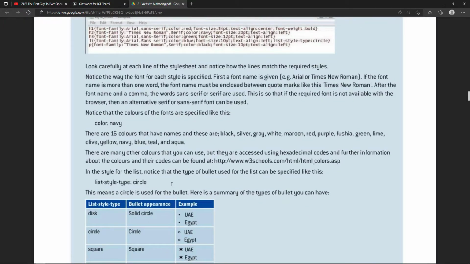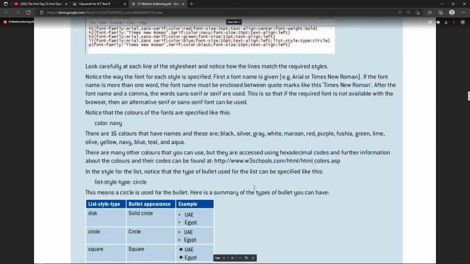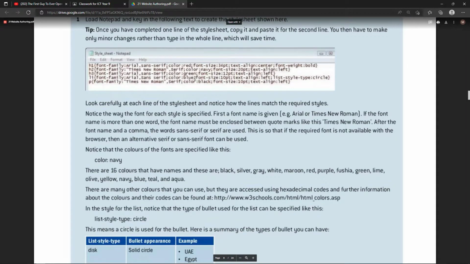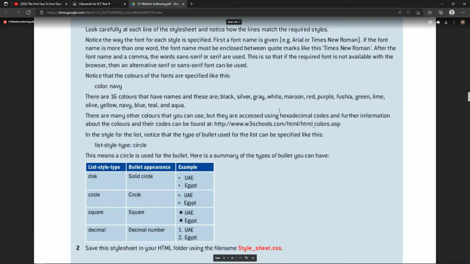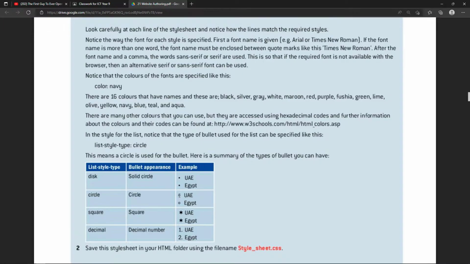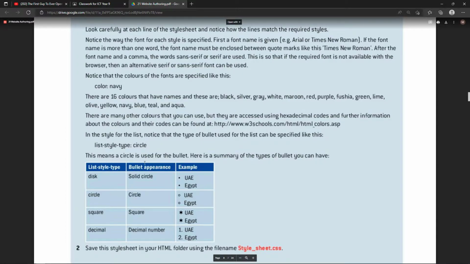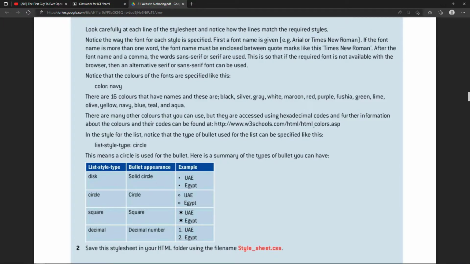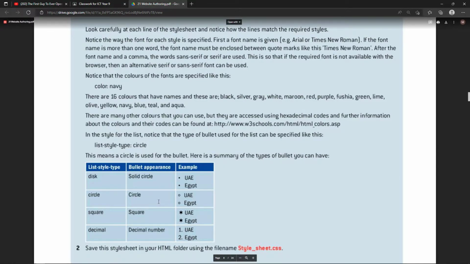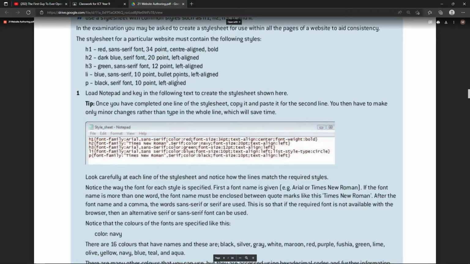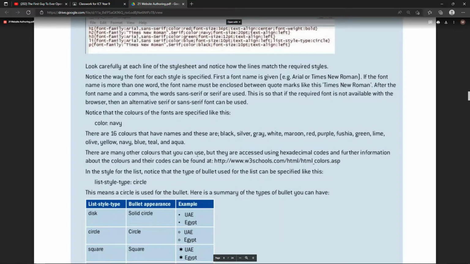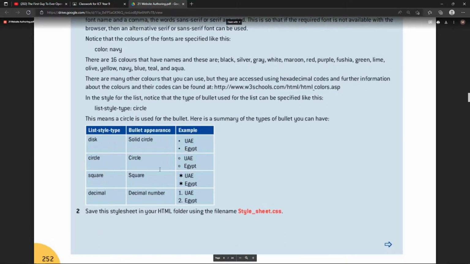Notice that the type of bullet used for the list can be specified like this. So the list style type is here, and we've decided on the circle, and you can see here the circle is going to be these open circles over here. This means a circle is used for the bullet. Here's a summary of the types of bullet you can have, and you don't have to memorize anything. It would be in the instructions. You don't have to worry about that, just so that you know the different types of ones.